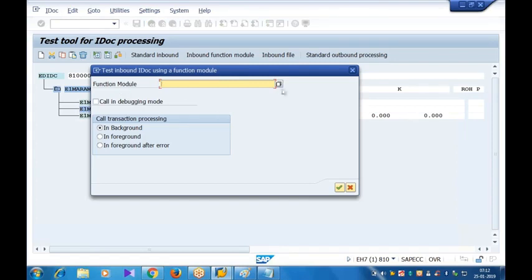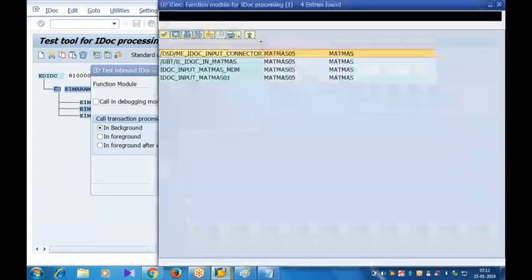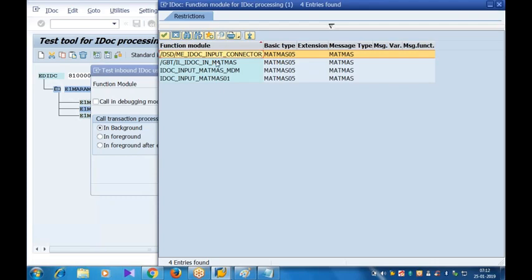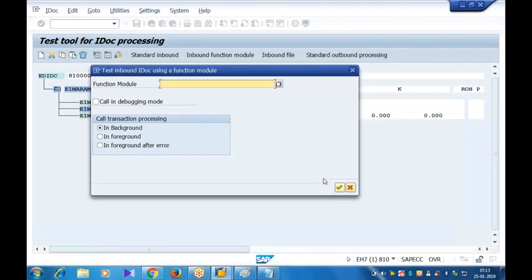Function module name. So when I browse this, it is showing some function models. I need to choose the appropriate function model. But which one will we choose? How do you know which function model you have to choose? We should know about that particular function model name.